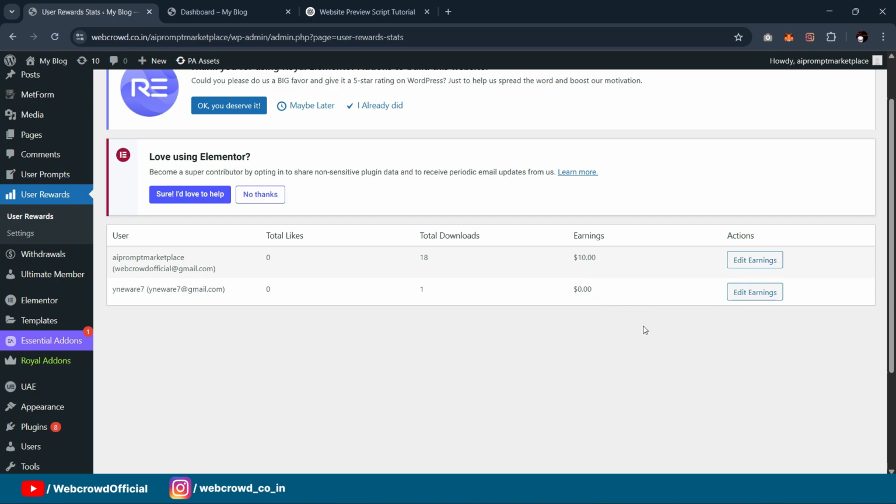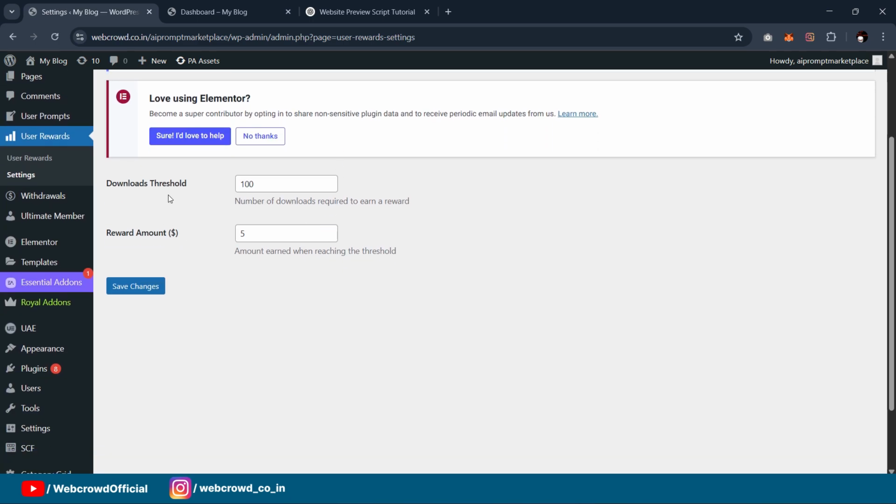After that we have these settings. In the settings you can set the download threshold and also the reward amount. It means that as soon as the downloads reach this number, the reward will be deposited in the user's balance, and it's automatic.